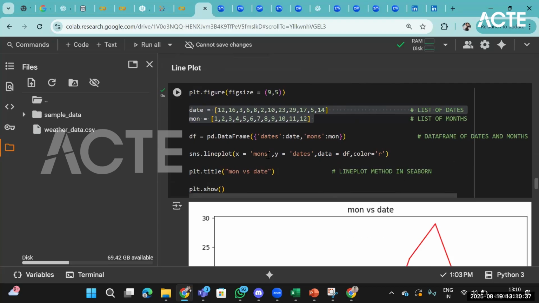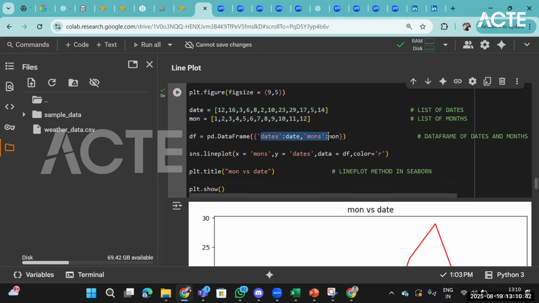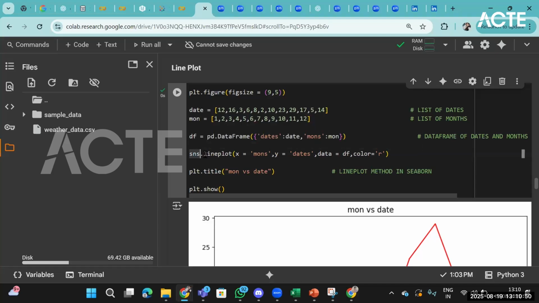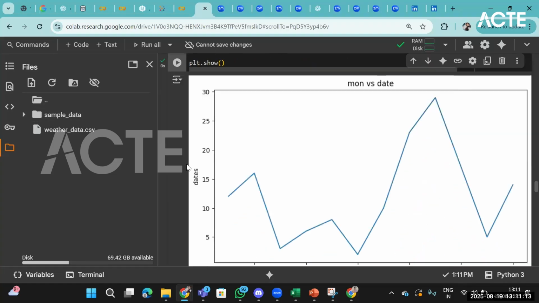Let's not waste time. Now we have converted this list into a data frame. When you're creating a line chart with Seaborn, we will plot it as a line plot. What is going to be my x, what is going to be my y, and what is the data which we are using. Then I have specified here the color. If you don't specify, it's going to give you the default color by itself. Then I have titled it, and you can see here we have plotted a line chart.